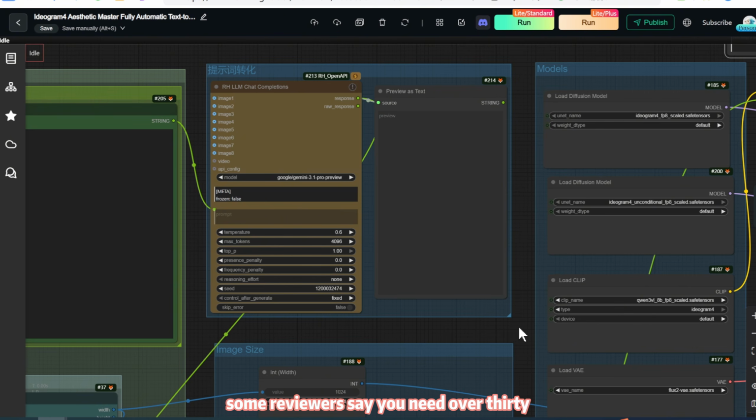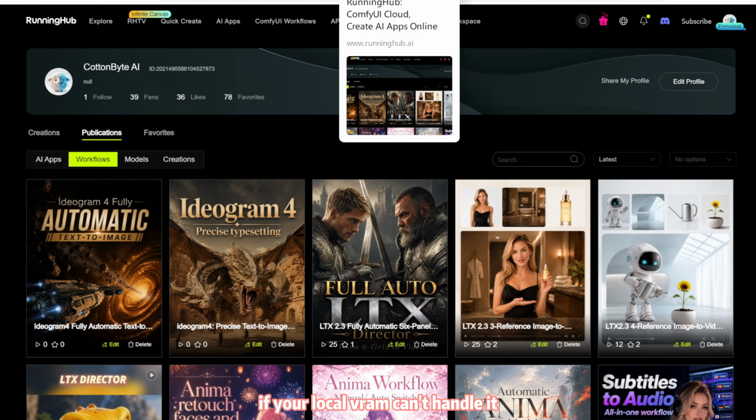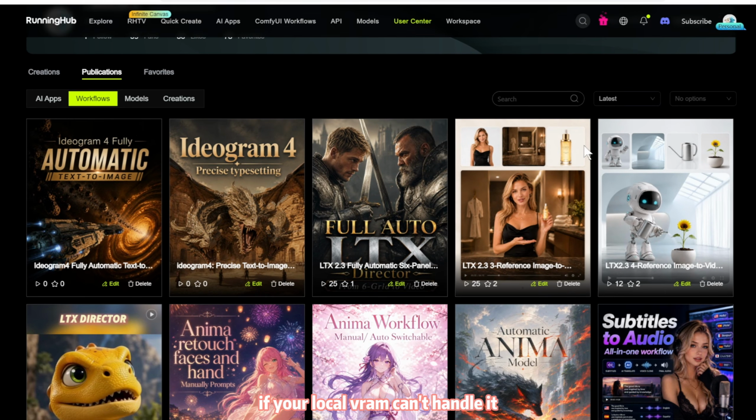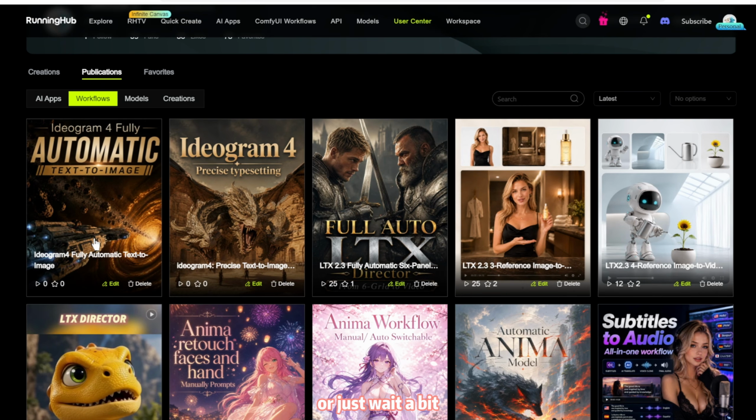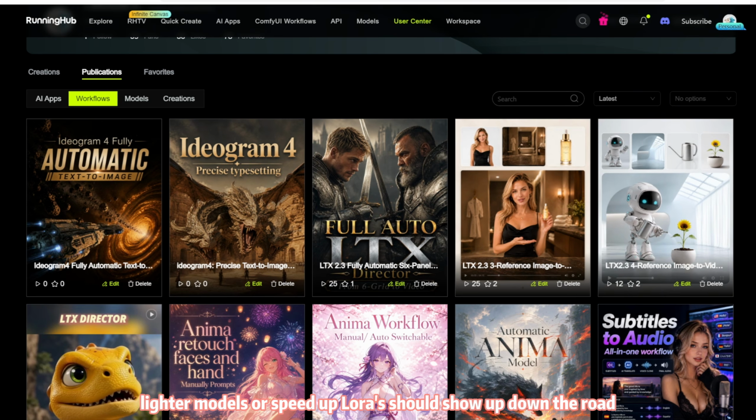Some reviewers say you need over 30 gigabytes of VRAM locally to run it comfortably, while others report that with 12 gigabyte VRAM you can only run 1 megapixel images, and that takes 4 to 5 minutes. At 2 megapixels, it'll just blow up your VRAM. I haven't tested this myself because I mostly use Running Hub. If your local VRAM can't handle it, give Running Hub a try first, or just wait a bit. Lighter models or speed-up low-res should show up down the road.